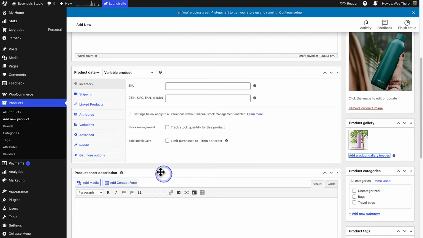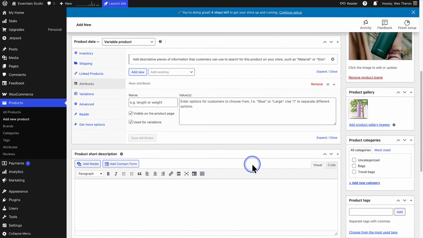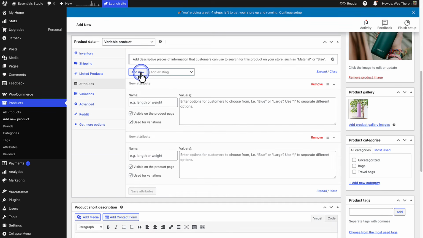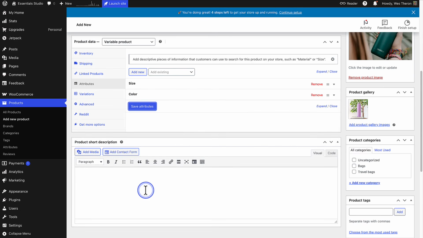Now we can make our way to attributes. Attributes are the options customers will choose from. For our bottle, we need two attributes, size and color. So let's go ahead and click Add New. And now we can enter the name of the attribute, namely size, and the values, separated by a line break. In this example, we'll stick to small and large. Then we can add the second attribute, color, and the values green and pink. And then save.